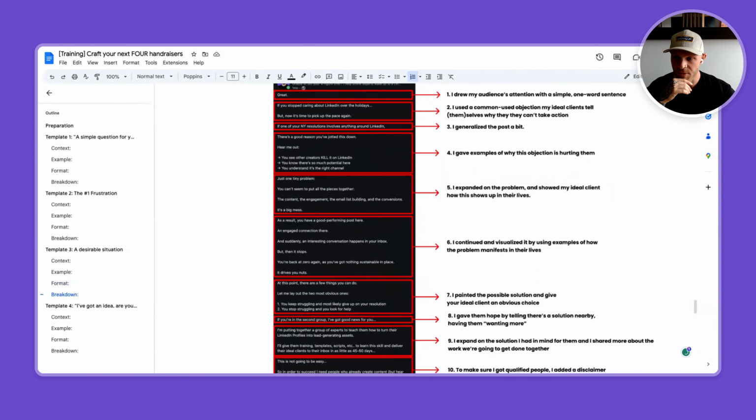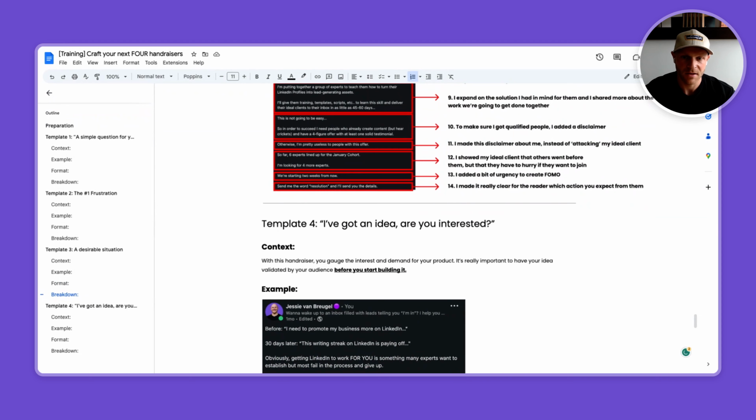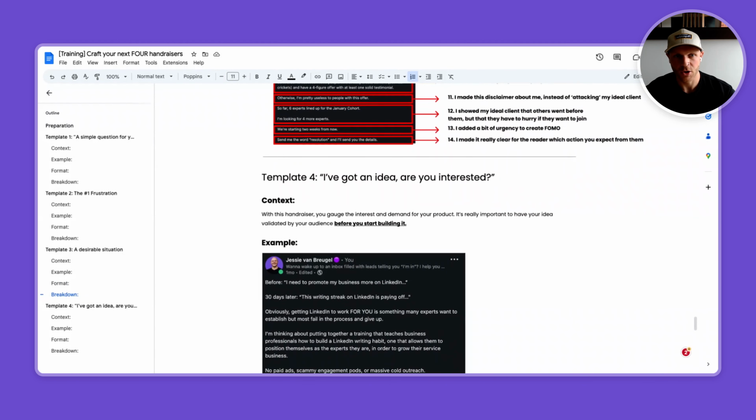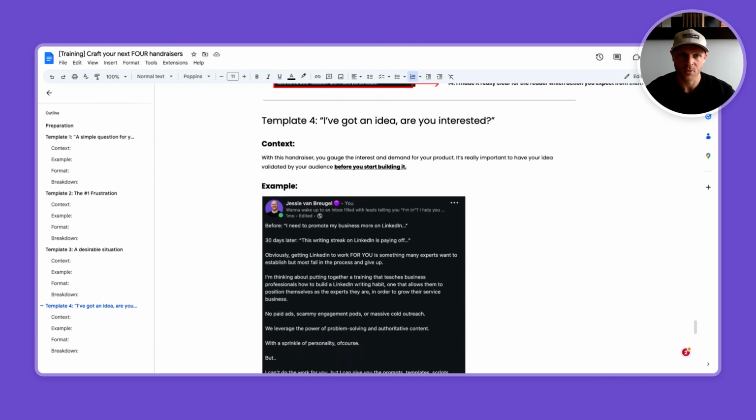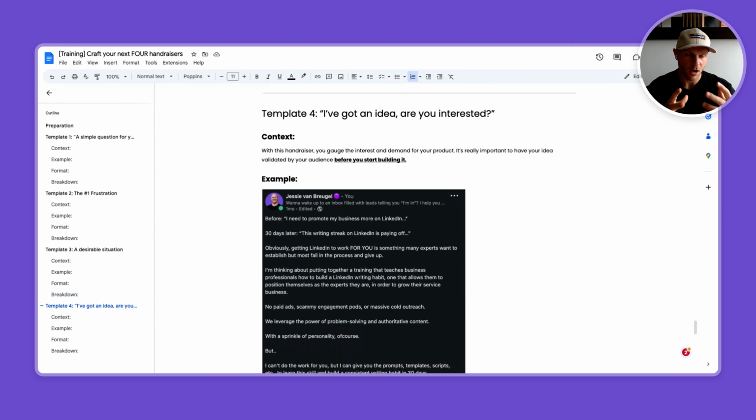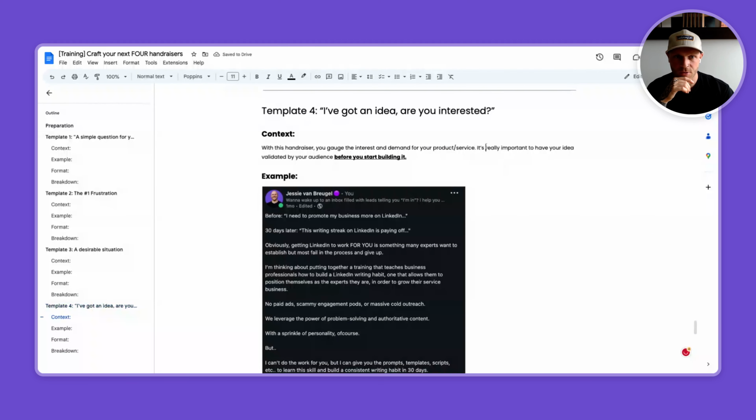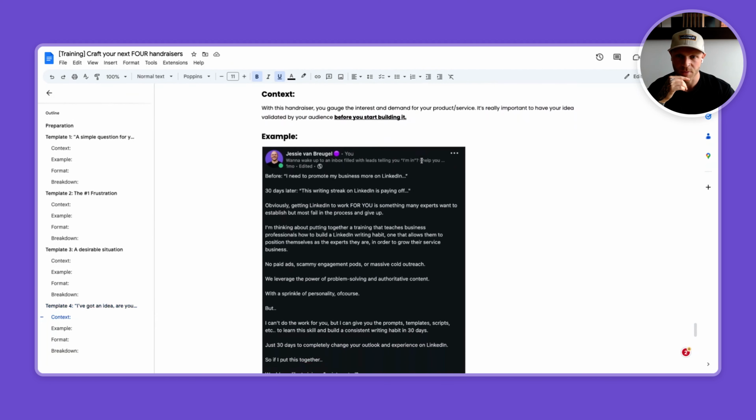With that being said, let me dive into the last template. And this one is a little bit different than the other 3. The first 3 were much more like, I already got an offer that's validated, it's running, it's out there in the world. With this one, you want to gauge the interest and demand for your product or service. So it's a little bit earlier in the process because it's really important for you to have your idea validated by the audience before you start building it.